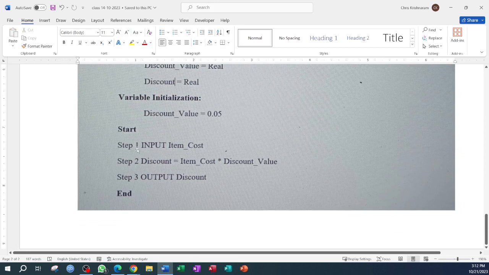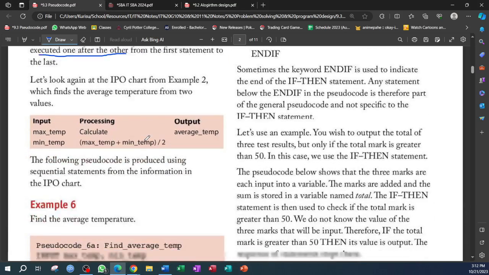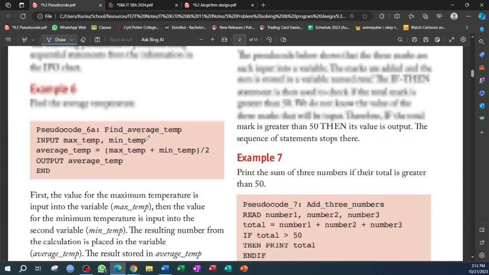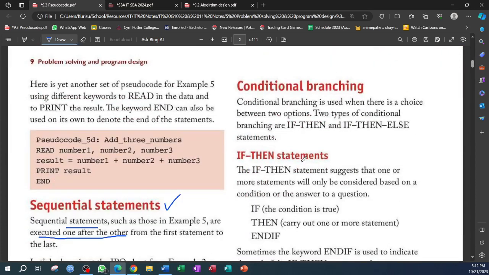You have step 1, it starts with step 1. You have step 2, it goes to step 2. You have step 3, it goes to step 3. It's sequential. It goes in order, one after each other. So that's what's meant by sequential statement: one statement getting executed after the other, in a logical order. So sequential statements are what we create naturally all the time.